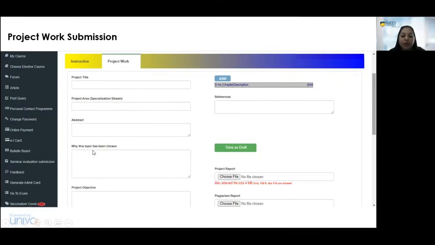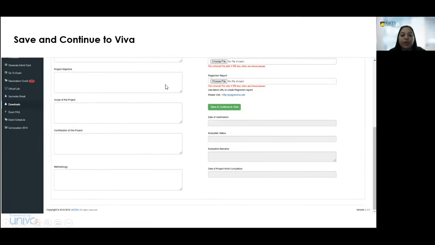Then another question is why this topic has been chosen. So you will write the reason here. Then you will mention the project objectives here. Then you are going to write down the scope of the project. Scope of the project means what is the range of this project, or in which industry it is applicable, or maybe you are doing a specific kind of study, maybe on some managers or some students of higher education. That scope you will mention here.